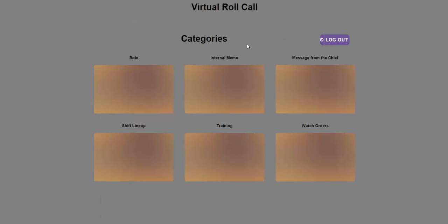The system currently supports PDF and MP4 documents. Any other information will actually be rejected by the system and it will let the user know. To exit, we simply click log out.